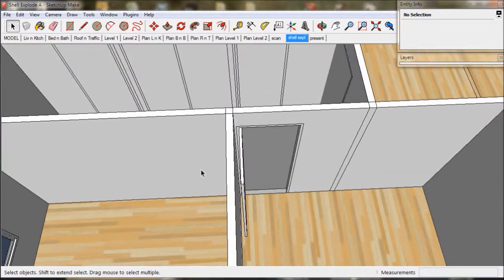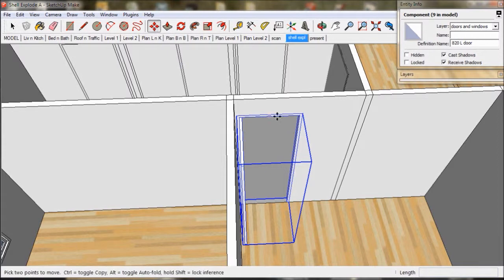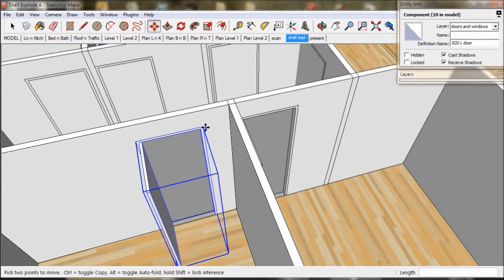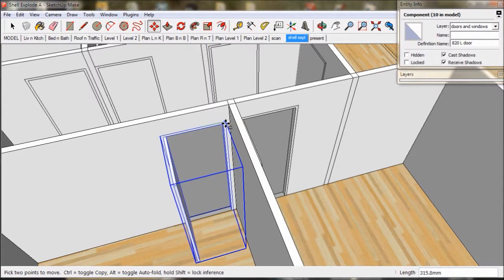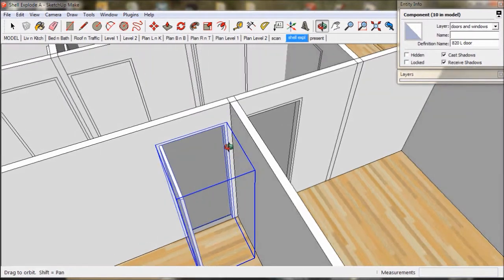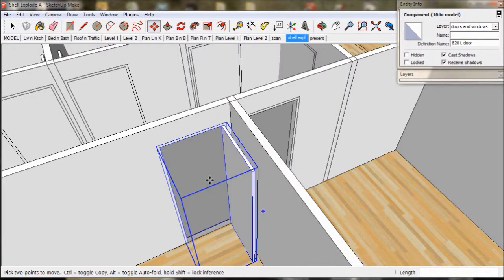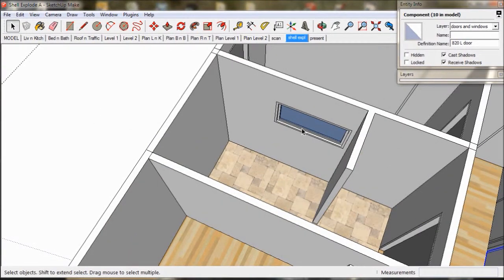We select the door and using the move tool we tap the control key to make a copy. You'll see the little plus sign come up. Then we'll grab it at the corner and move it to the left. We tap the left arrow to lock in the green direction, then fine tune it to get it in the right spot. If we want the door to swing to the right rather than the left, we right click and select flip along, components red.